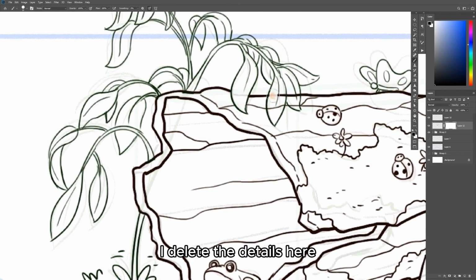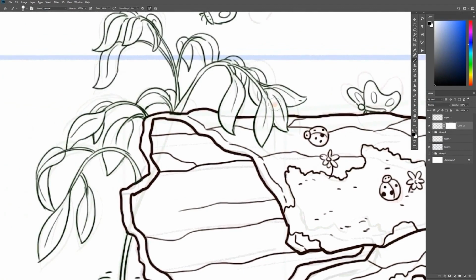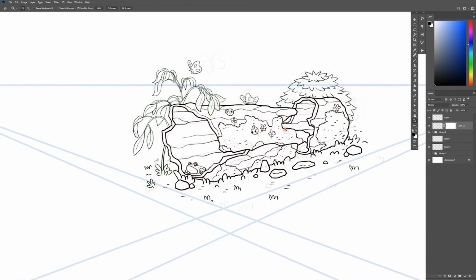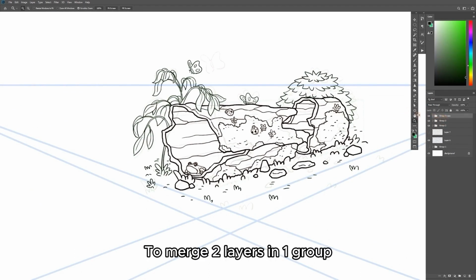I delete the details here, like this, because the leaves cover a part of the tree stump. I locked this layer. Merge them in one group. Ctrl+J to merge two layers in one group.